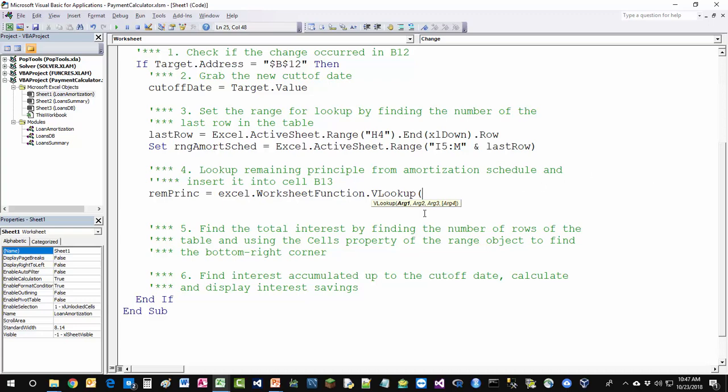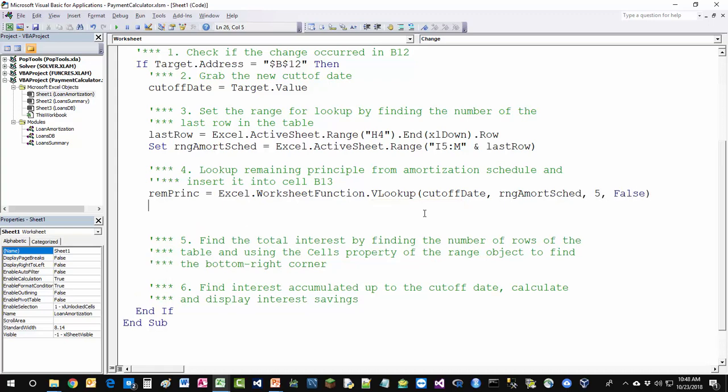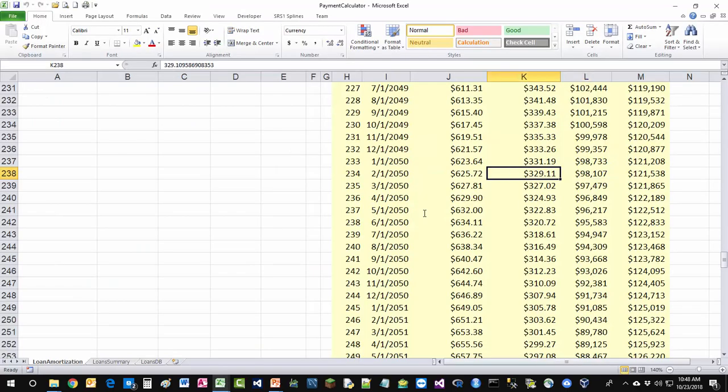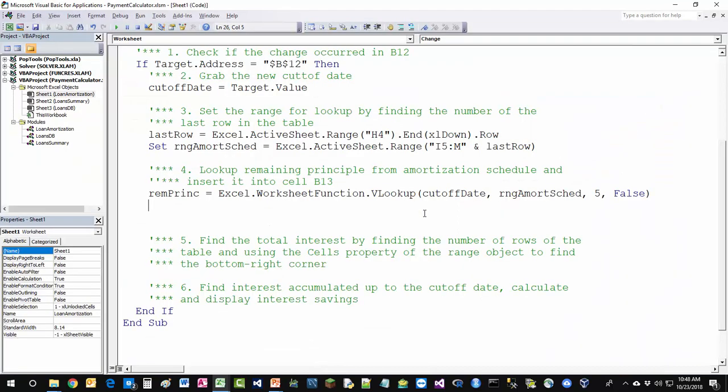But we should remember that the first argument is the cutoff date. The second argument is the entire table range, the amortization schedule. The third argument is the column that we want to grab the value from, which is, I believe it was fifth, and then False means exact match. Let me double check that it is the fifth column over. 1, 2, 3, I think it's fourth. So I need to change that to 4. Okay.